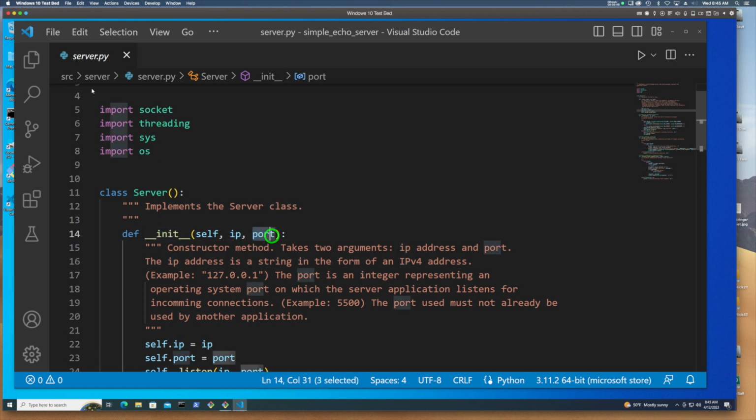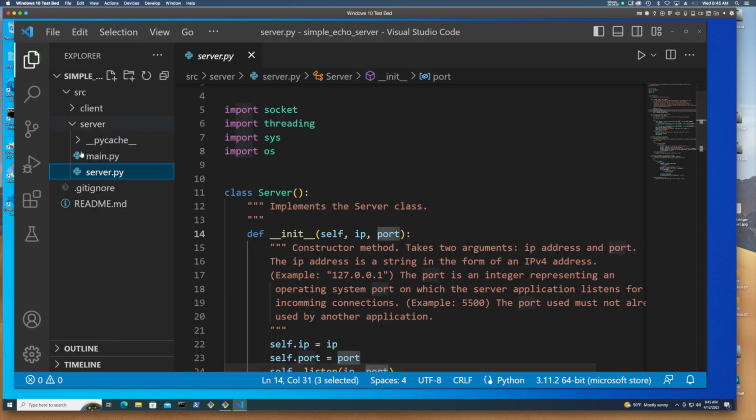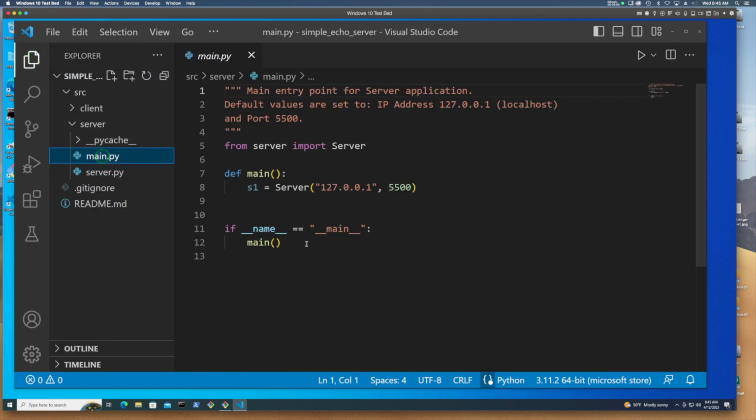Okay, so if you go to the main, this is where we actually crank everything up, right? This is the file that runs. We're setting IP address to 127.0.0.1 and 5500. Okay, so in the next class, I'll show you how you can actually dynamically set those values, right? Or set them to something a little bit more meaningful.